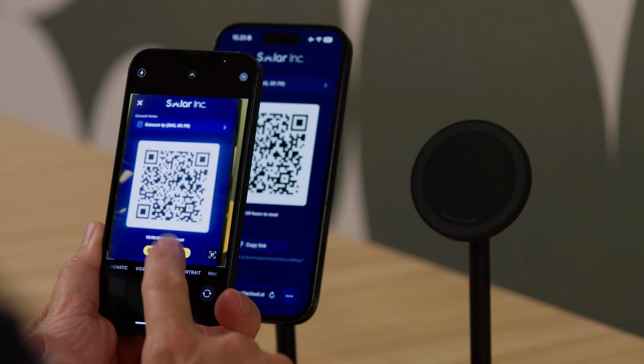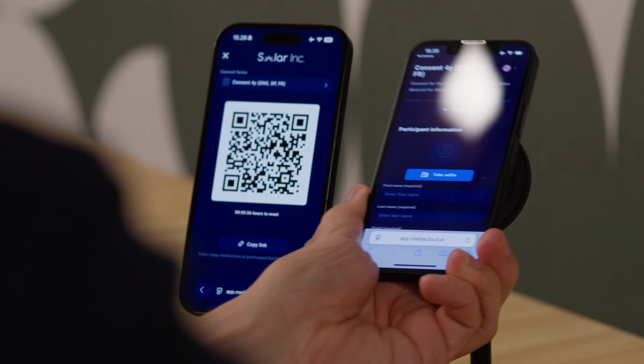So let's talk about the participant registration next. The overall idea here is that multiple participants can register at the same time using their own phone. This will make it a lot easier for the busy crew. Let me show you how. First, each participant scans the QR code to start signing.